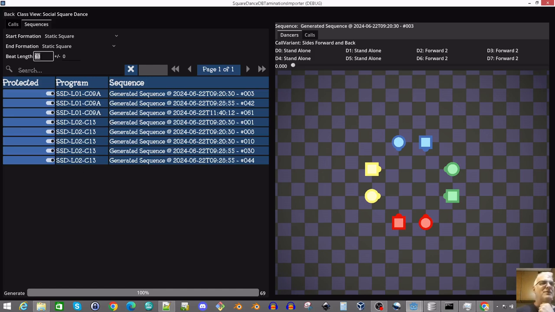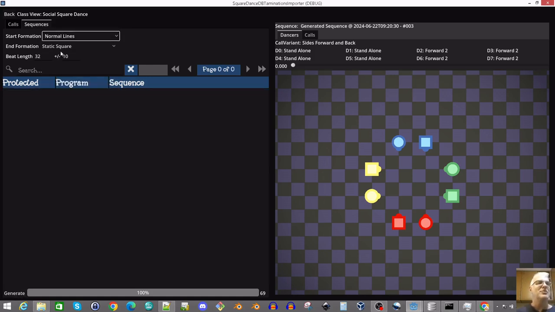Yeah, so you can then decide, say you wanted to do some call, what's the word for them? Oh, modules. So if you want to do some modules, you'd say I want to make some call sequences that are around about 32 beats in length, and I want them to be plus or minus 10 beats when I generate that, and I want them to come from normal lines to normal lines. I assume that would be a standard module.